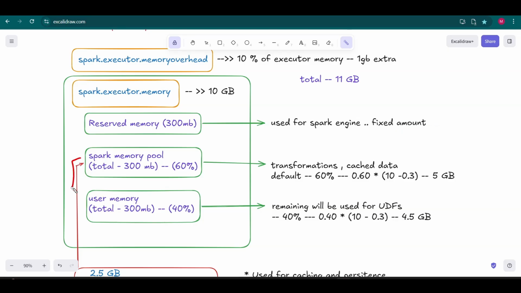You can do alterations within these two, Spark pool memory and user memory. Consider you have requested 10 GB. As I told you, you have requested 10 GB, right? If Spark pool memory is taking 60 percent, 60 by 100 gives you 0.60. You need to do 0.60 multiplied by 10 GB and remove this particular 300 MB which is reserved. Okay, so you will get 5 GB of data which got allocated to your Spark pool memory.